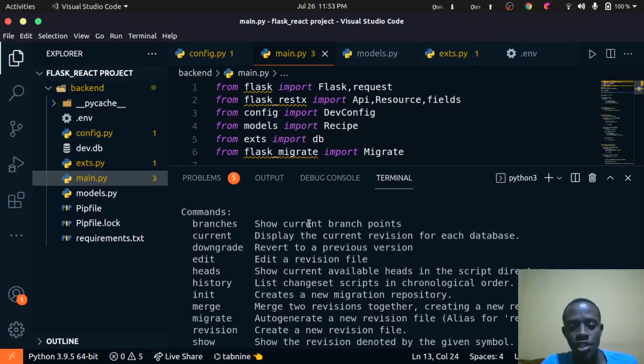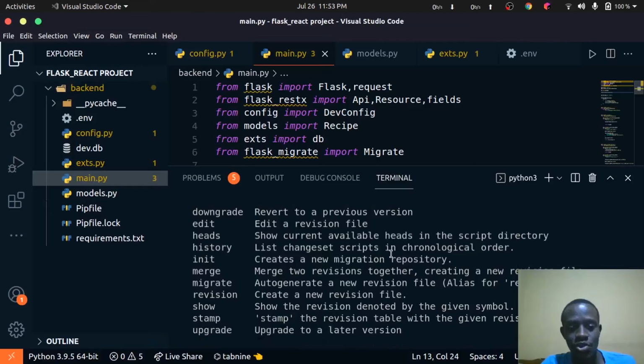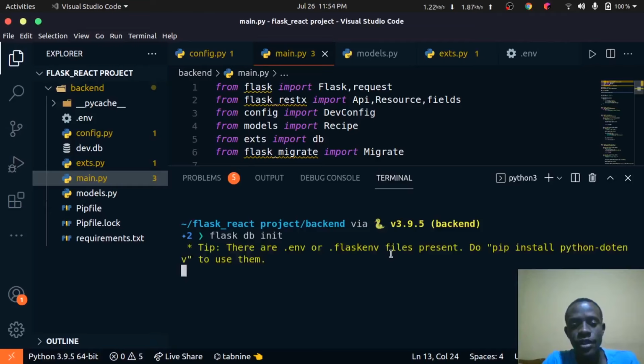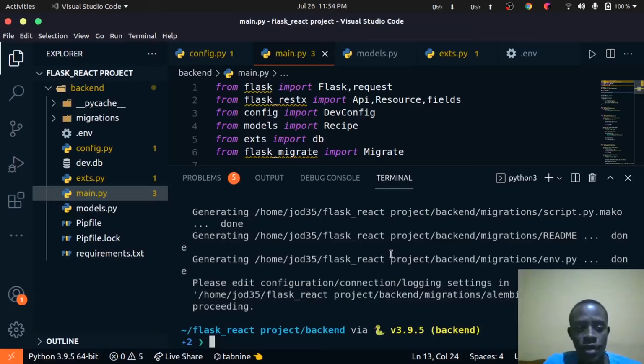So we can see branches to show branch points, current to show the current revision or the current version of our database, downgrade to go to a previous version, edit, and so on and so forth. So you need to create a migration repository that's going to contain a history of all the changes that we shall be making to our database. To do that, I'm going to say flask db init. Now this is going to create a migrations repository within our project.